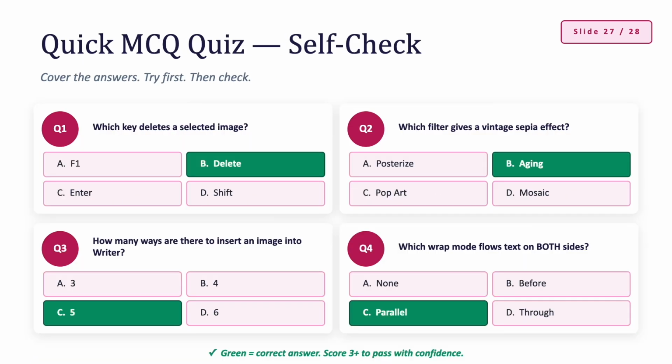Quick MCQ quiz, self check. Let's see how well you know your stuff. Number 1. Which key do you use to delete a selected image? F1, delete, enter, or shift. The correct answer is delete. Question 2. Which filter gives your image a vintage sepia look? Posterize, aging, pop art, or mosaic? The correct answer is aging.